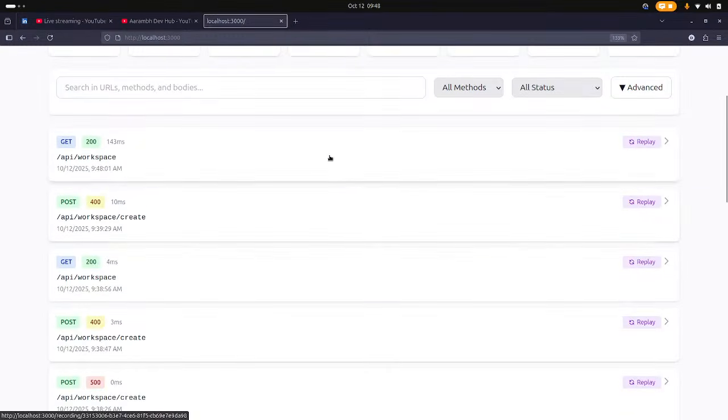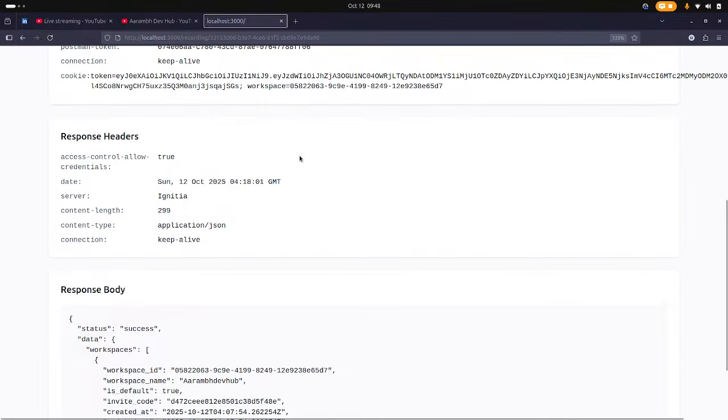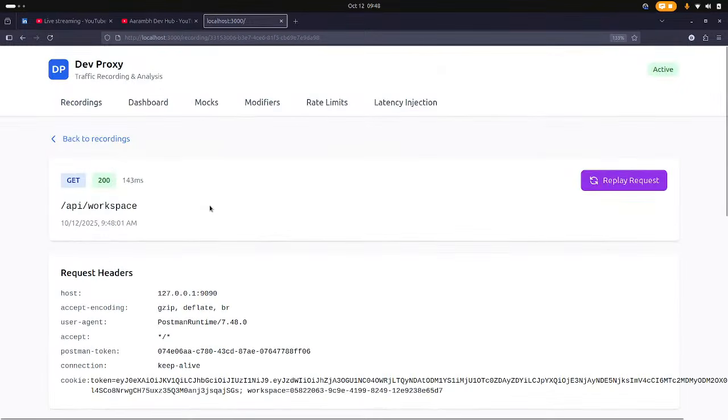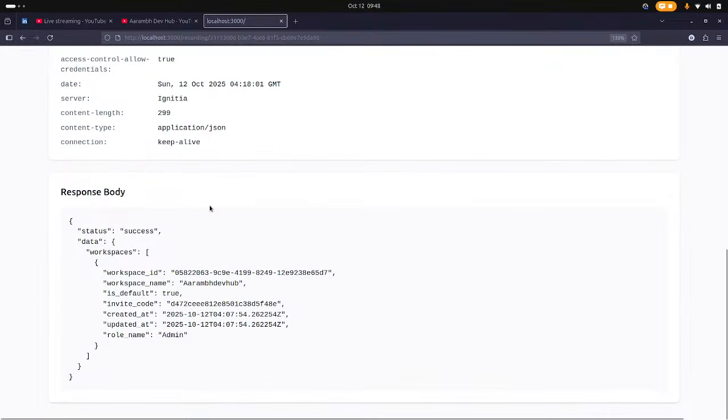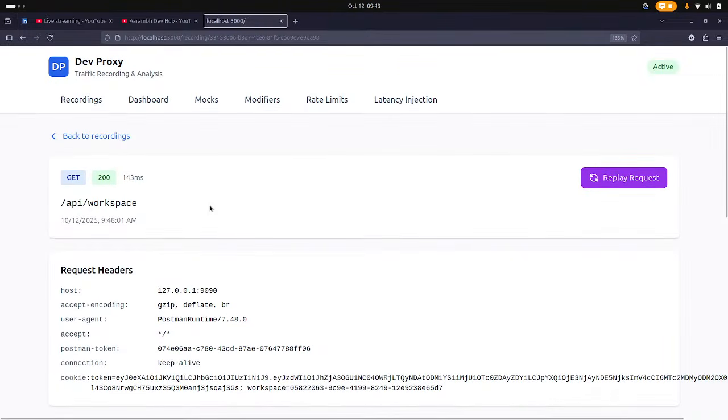And here in the Dev-Proxy, everything you can see was recorded by our Dev-Proxy. This Dev-Proxy is only for the development environment, not for production. If you are using production, don't use this.